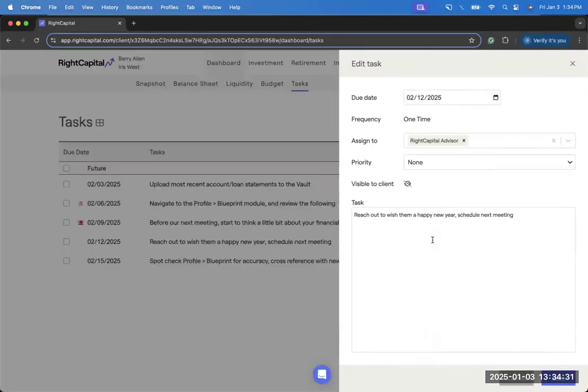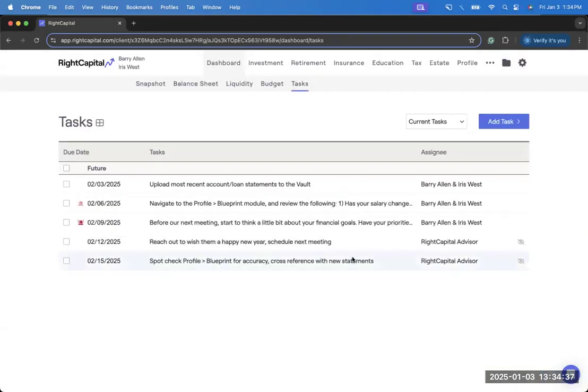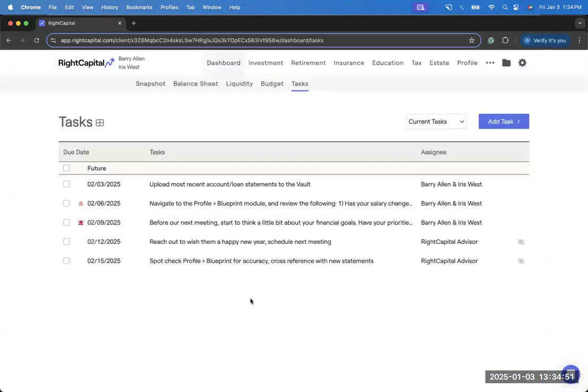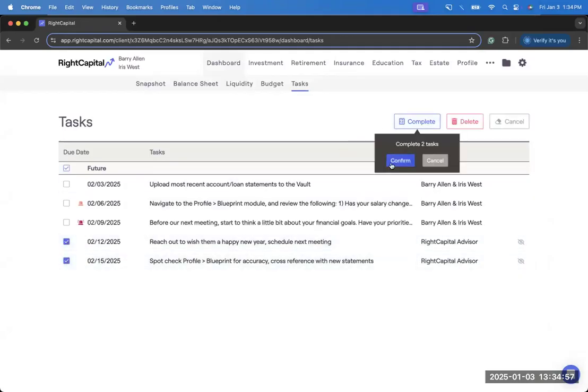So, if you want to add reminders for yourself here to reach out to clients and schedule those follow-up meetings, or if you want to add a reminder to spot check some of the inputs in the profile and make sure that all the information that the client has updated matches up with the statements that they've provided for you in their vault. You can add reminders for yourself, and ultimately, once you've completed your own tasks, you're able to check those off here, mark those complete, and proceed from there.